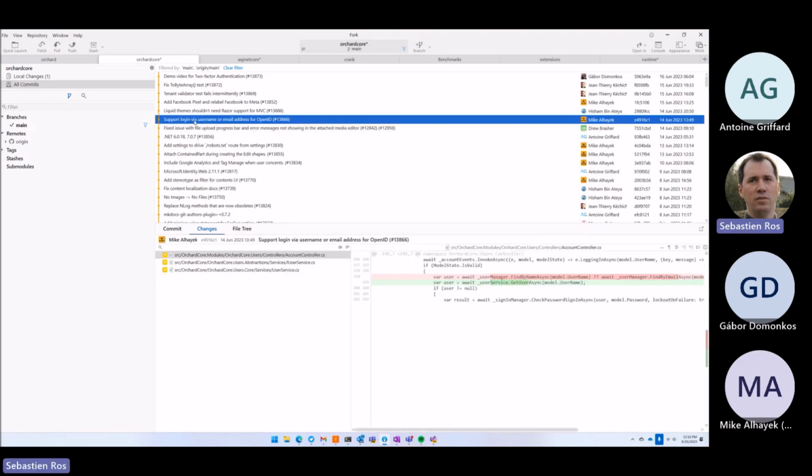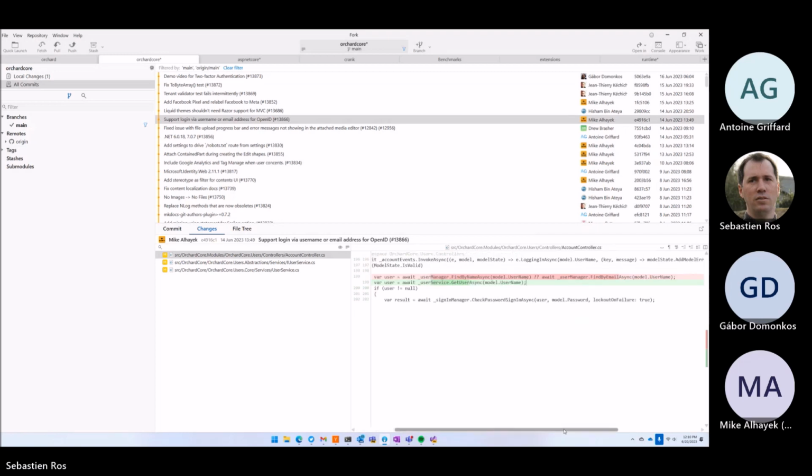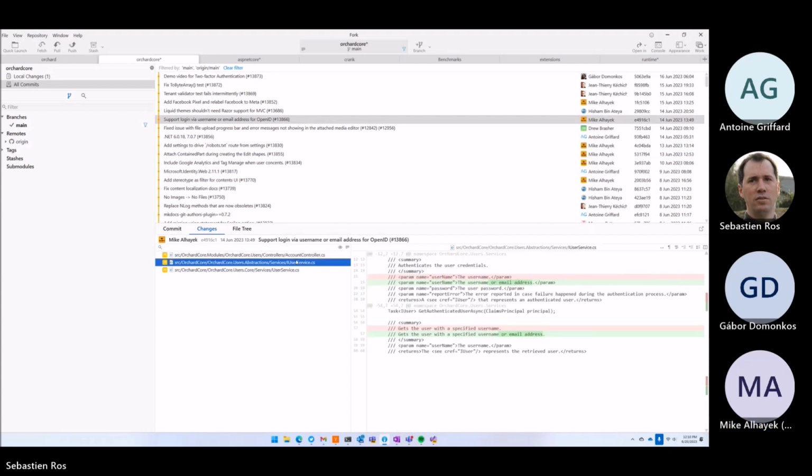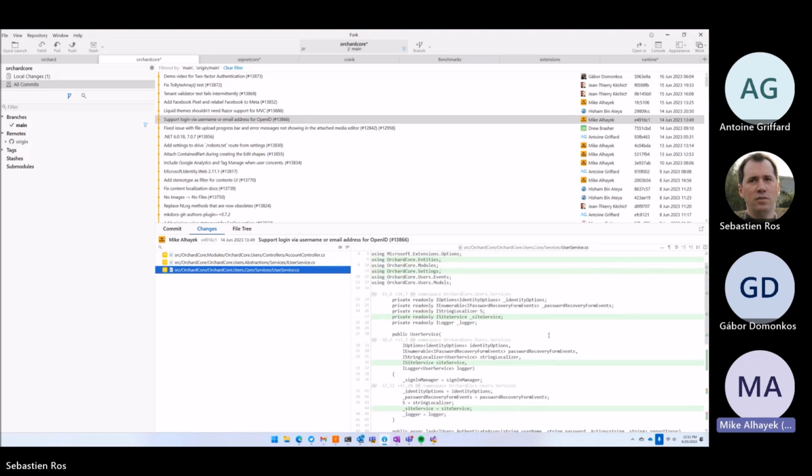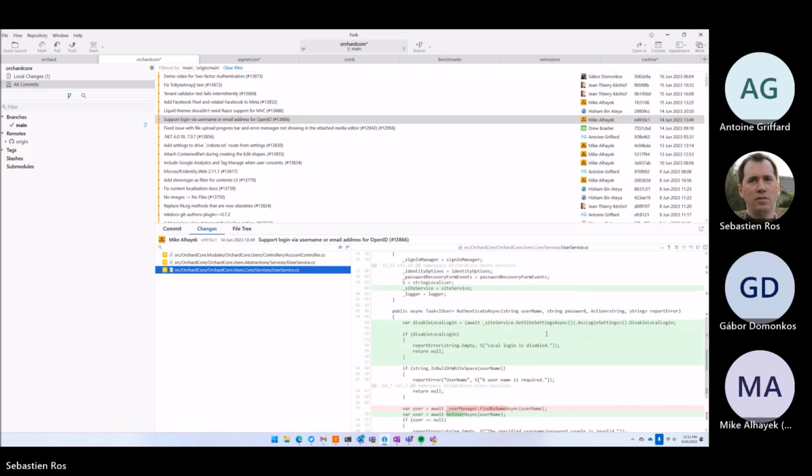Support loading the username or email address for OpenID. That's the old code. That same code is encapsulated in the get user async method now. And we use it in multiple places now. Like such an OpenID, when someone's trying to log in, we allow them to log in the same as they would log in using the UI.